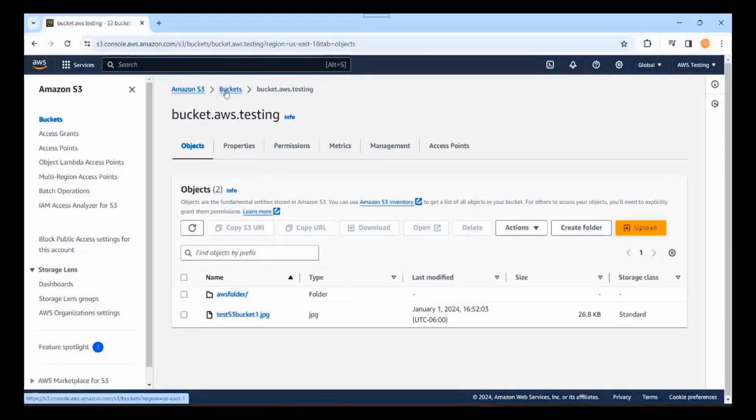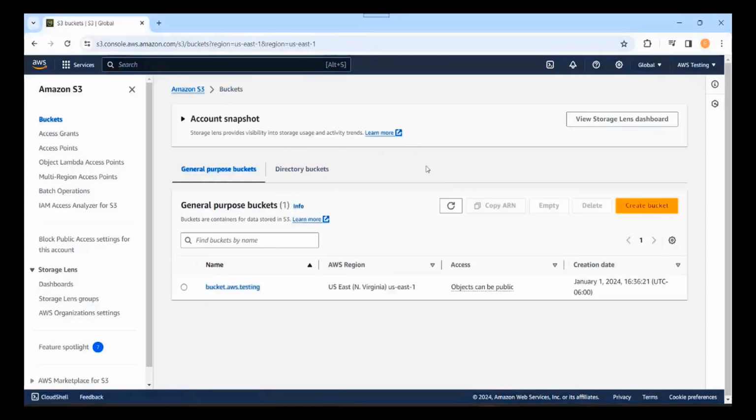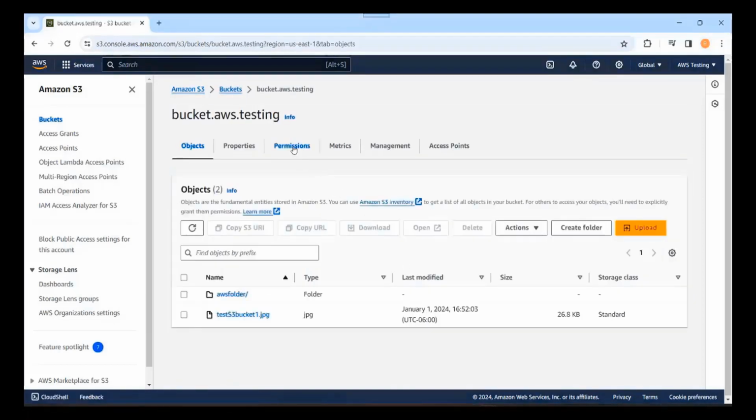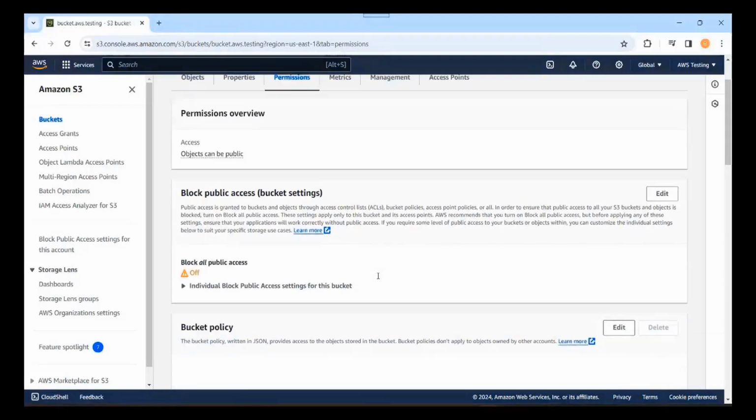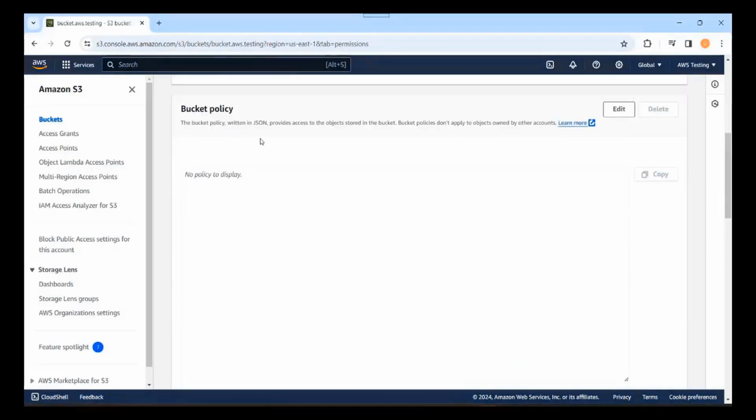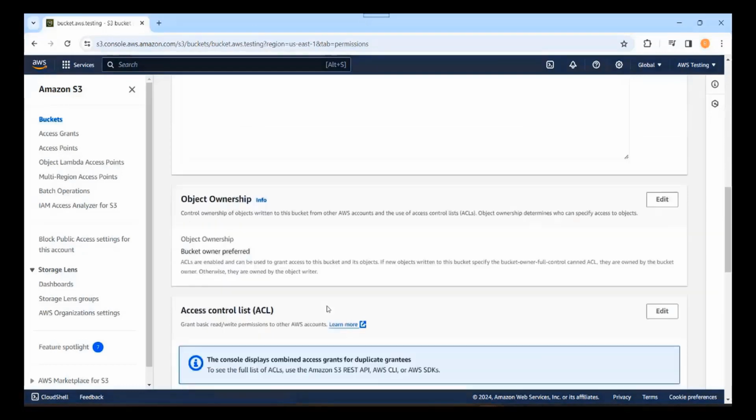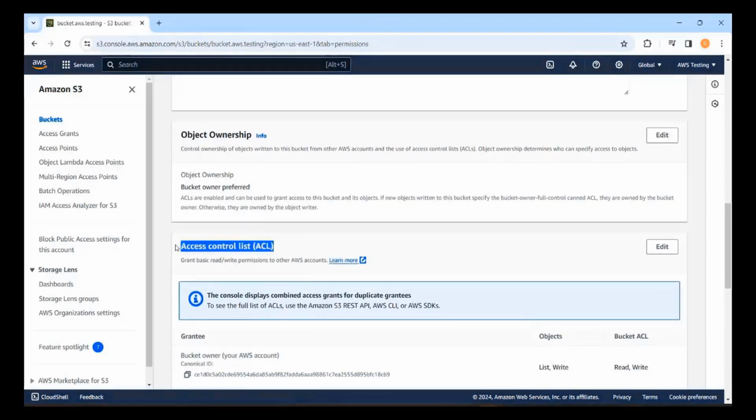Suppose we want to delete this bucket. For that go back to this S3 bucket page, select the bucket. Okay, before that, let me tell you something about giving access to public. You can make the objects or bucket public by adding bucket policy or through ACL, which is access control list. We have used ACL in this video.